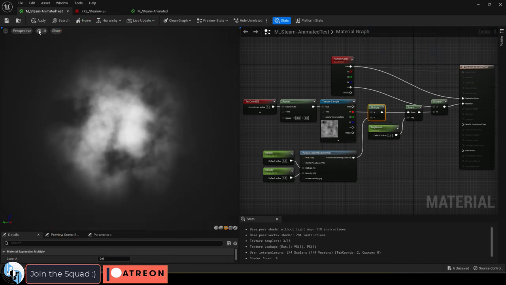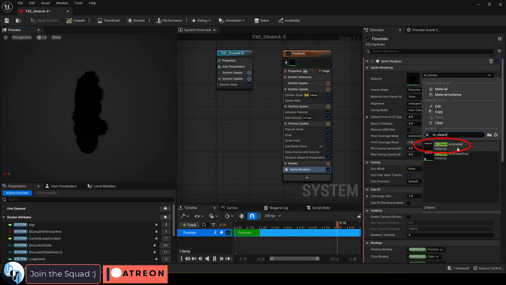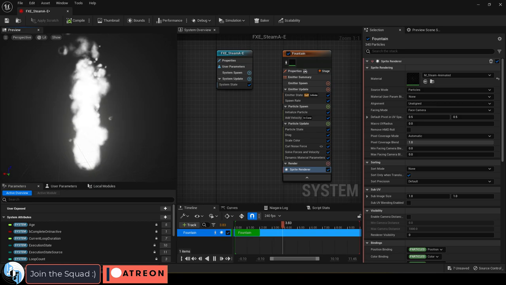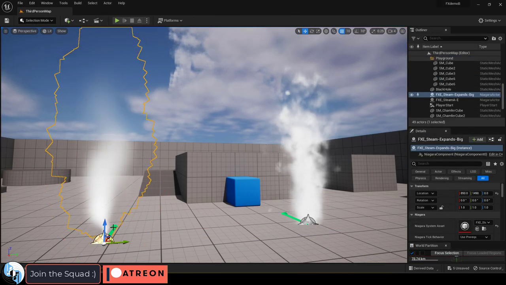You're done. If you compile and save and swap the material in your particle generator, now you will see your smoke particles in beautiful animation. Because they went from this to this.